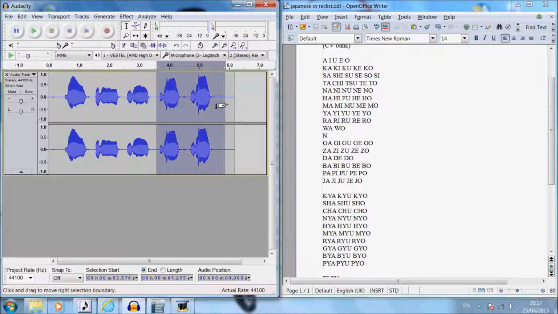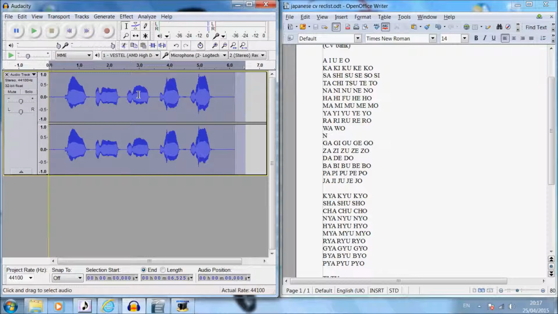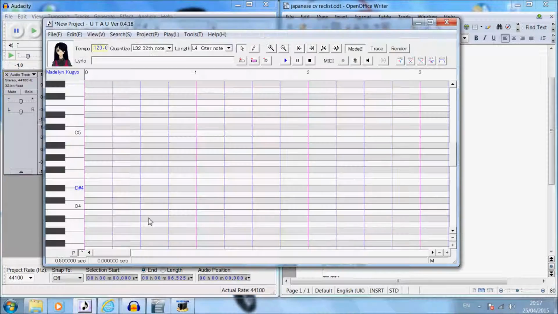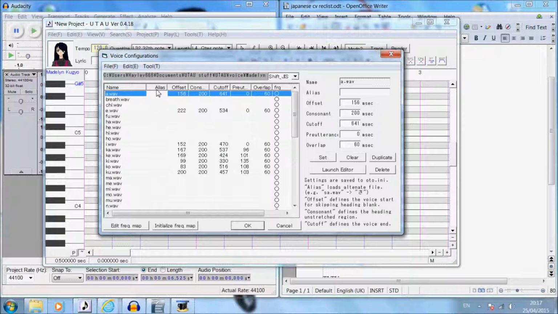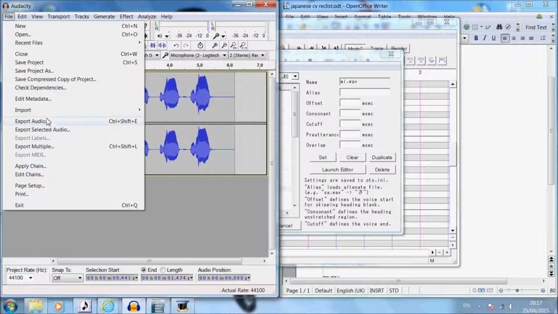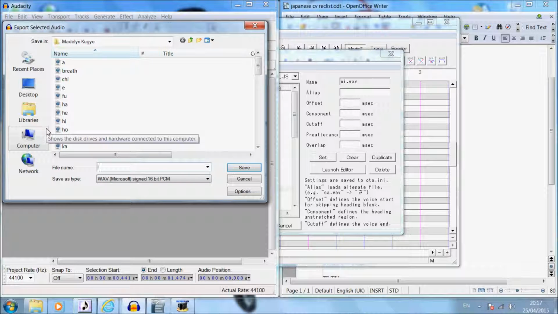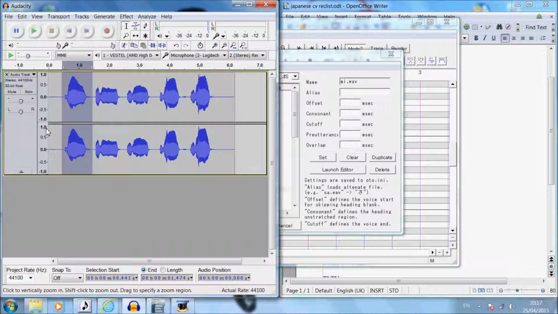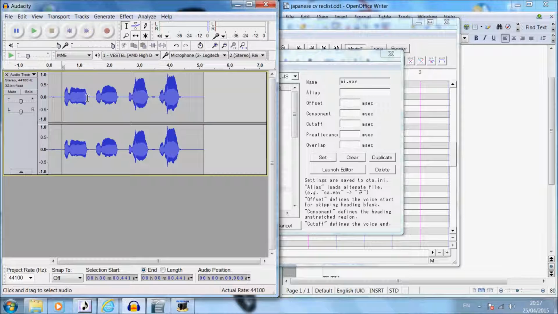I said those last two slightly wrong, but I'm not going to worry about it since I'll just update them later. If you record like this, don't save it like this, or you won't be able to hiragana encode your voice bank with the aliases. Instead, you're going to single out each sound by highlighting it. You just drag it across, export selected, and then save it, and then go on to the next one.